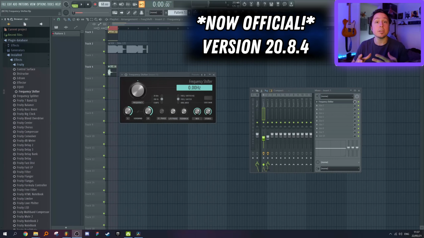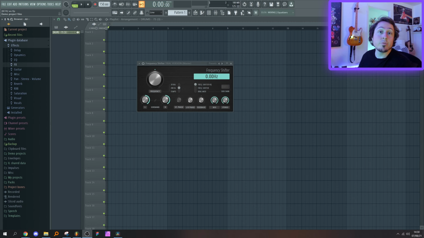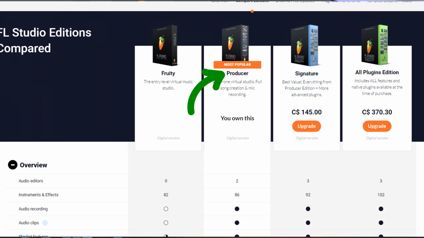So in the new beta version of FL Studio, ImageLine just introduced a new plugin. It's called the Frequency Shifter. So let's have a look into it. I'm back from the future in 4K resolution. Just to let you guys know, you need at least the Producer Edition to have access to this plugin. ImageLine specified that the Fruity Edition does not have this plugin included.